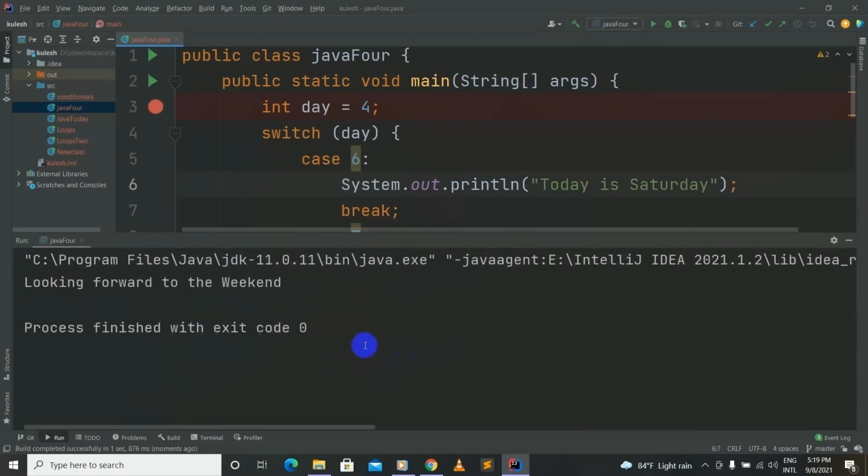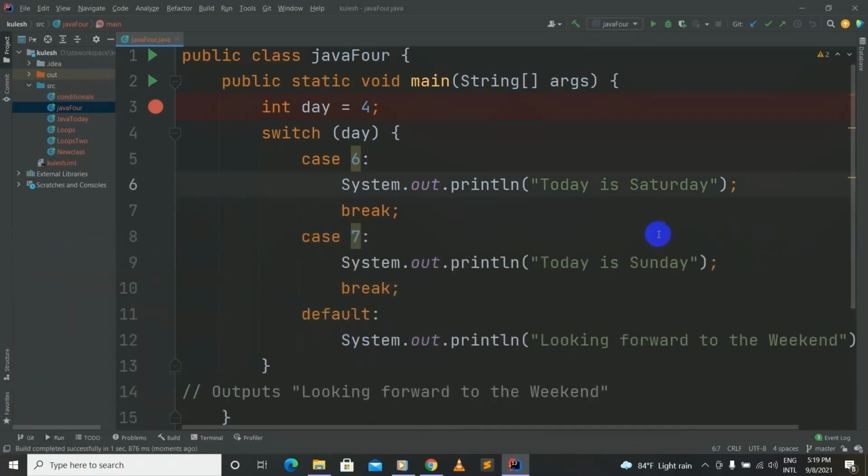As expected, we got looking forward to the weekend. This happened because case 6 and 7 don't match the day 4. So the default statement ran and we got the output looking forward to the weekend. That's what happened when we ran this code.